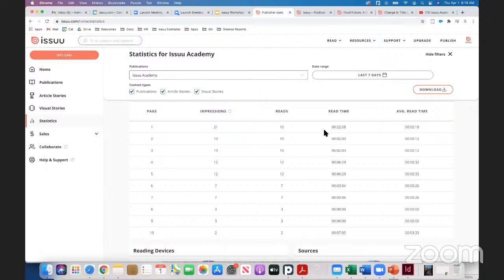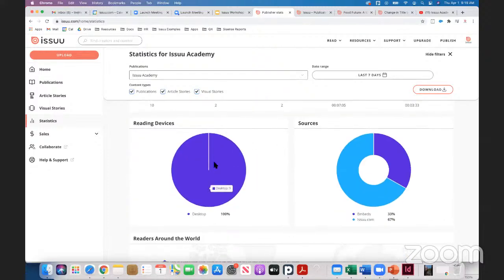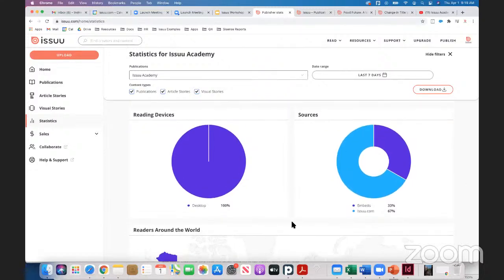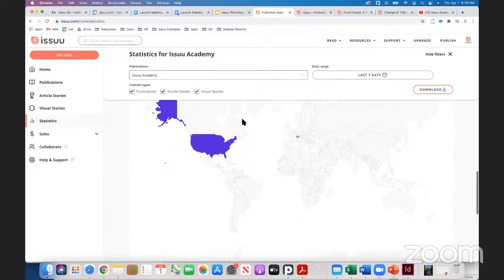I'm getting the most engagement on page 1, as well as page 10 here. For reading devices, 100% of my readers are coming from desktop. Again, knowing where people are consuming their content from is really important, as well as where they're viewing it. So 33% through embeds. I do recall sharing this particular document out through a full screen reader, and 67% just directly through issuu.com. And I could see here 8 readers from the United States and then 1 from Switzerland.